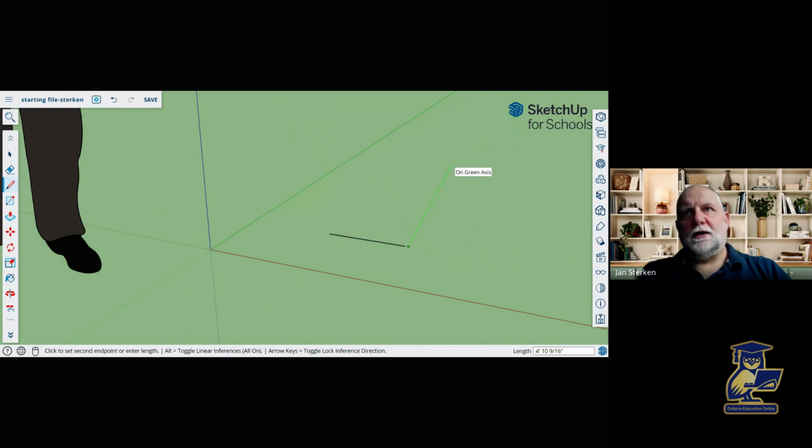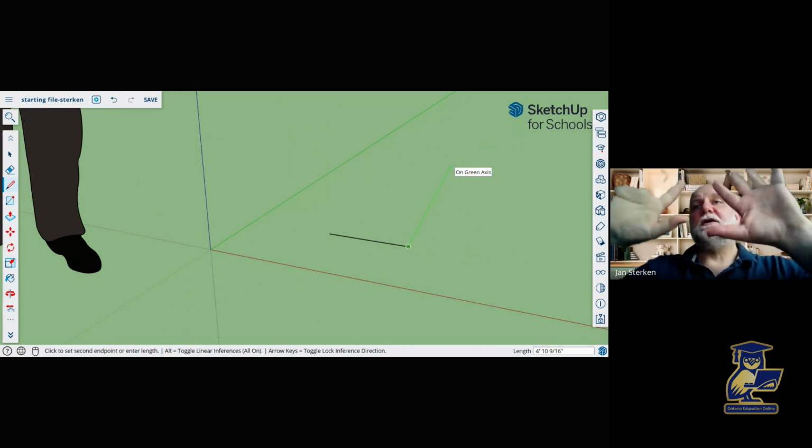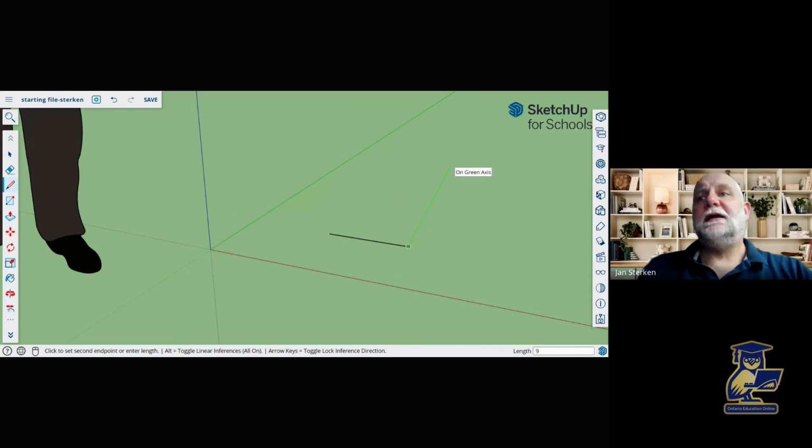Anybody who's done a 1-point or 2-point perspective drawing in art class will probably recognize that as a way for the line to converge to a vanishing point. That's all that's doing. It's giving me the illusion of perspective. So just understand that when it is green, that is meant to be parallel. All right, so now that it's parallel, I'm going to go to my keyboard. My hands are off my mouse again. I'm going to type in 9 inches and hit enter. So that's 13 by 9.